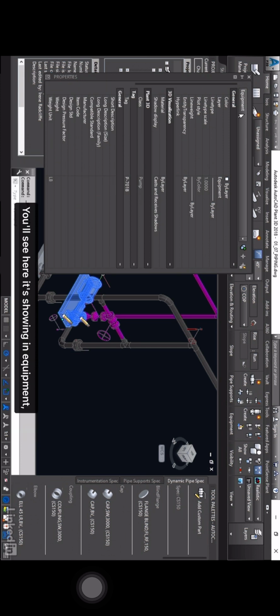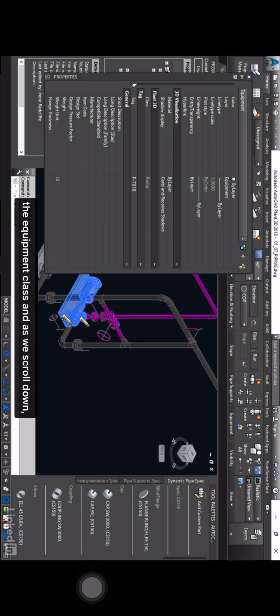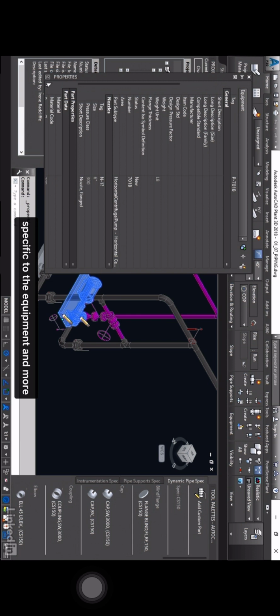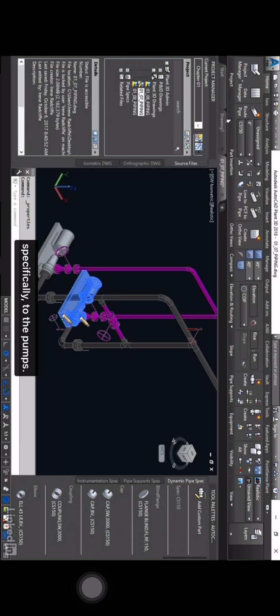You'll see here it's showing an equipment. And again, this is proprietary. So here's your standard AutoCAD information. And from this point down, notice that the information is a little different than we saw with the pipe. This is actually asking us for equipment information, an equipment tag, the equipment class. And as we scroll down, the data fields are different too. It's asking us information that's specific to the equipment and more specifically to the pumps.